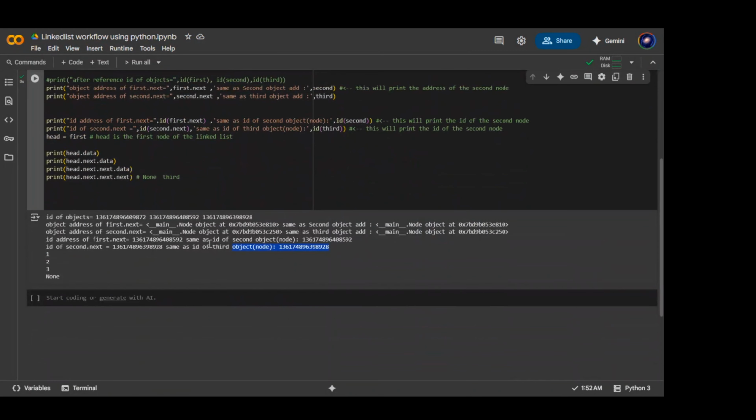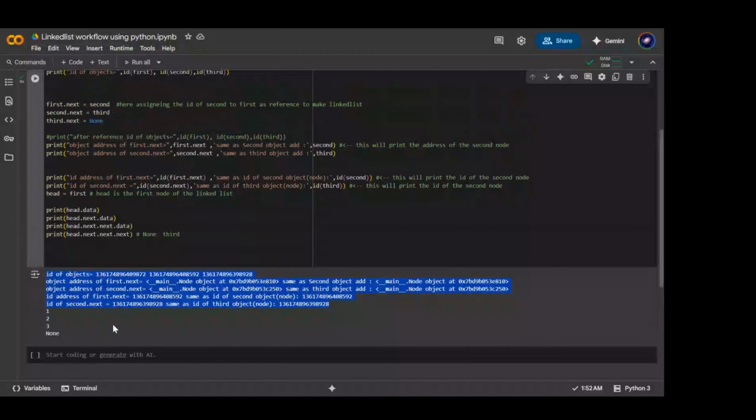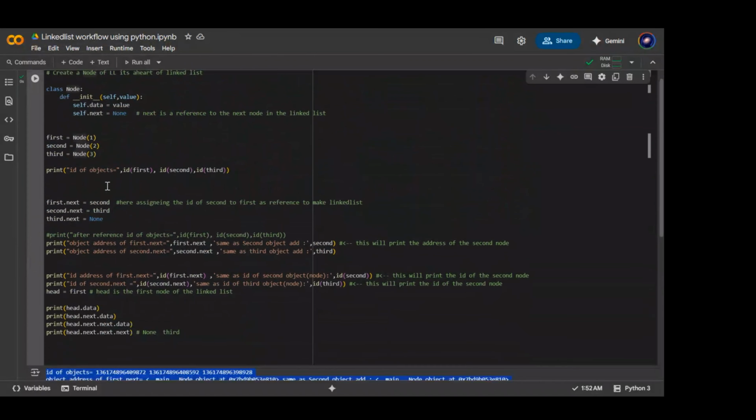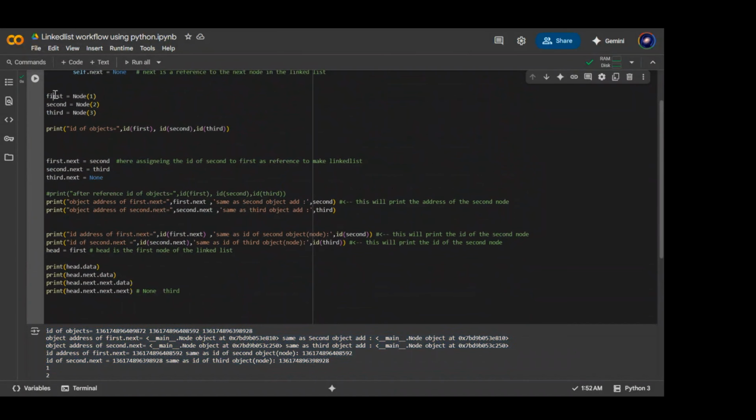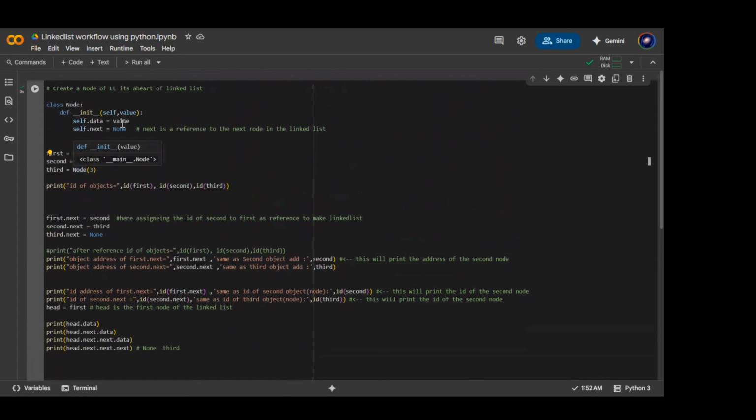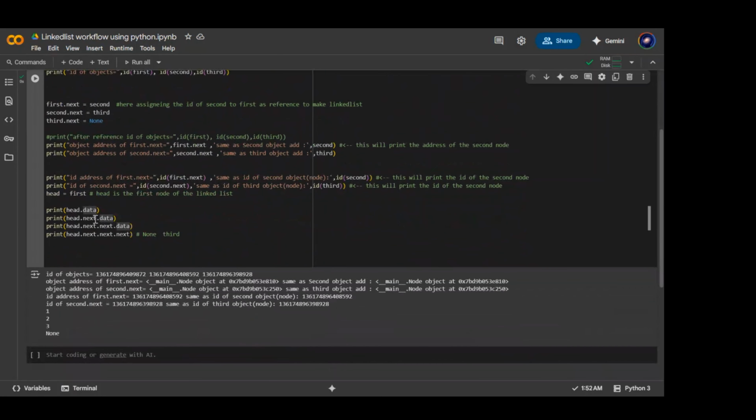So this is about this. Now we'll come to an example of how to access the value. A basic example is this. In the first object we pass data as one. In the second object we pass the data variable as two. This is the data value we are passing, stored in the data variable. And in the third we pass three. All three objects have different addresses.